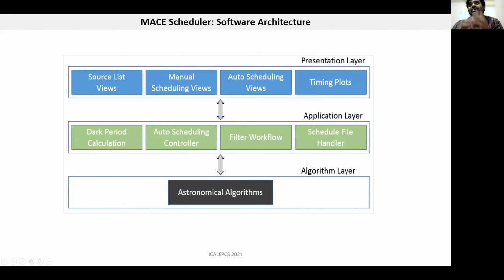The software has been developed following a layered architecture. The presentation layer implements the user interface and the various views and the custom controls. The application layer implements the core modules of the software, which includes the dark period calculation algorithm, scheduling, auto scheduling controller, a filter workflow, and a schedule file handler. And the algorithm layer implements astronomical algorithms that consist of rise and set time calculations of various celestial objects.